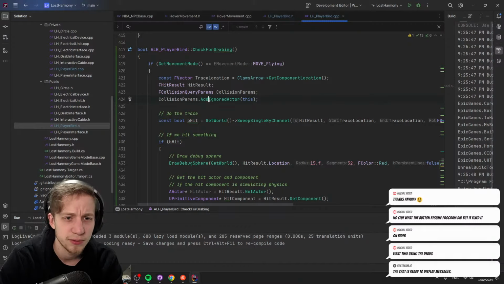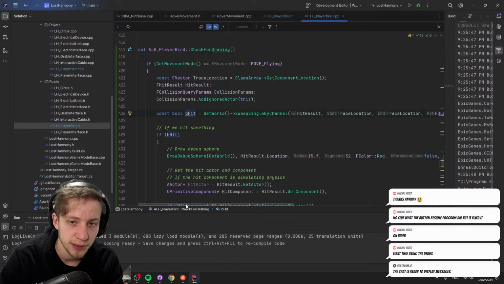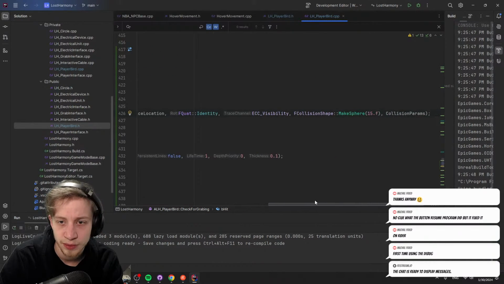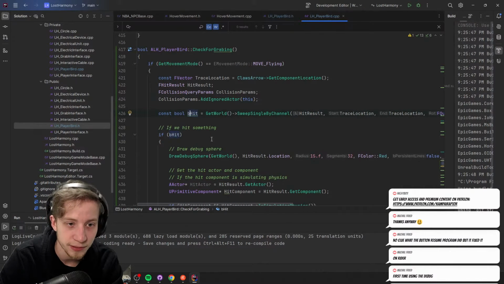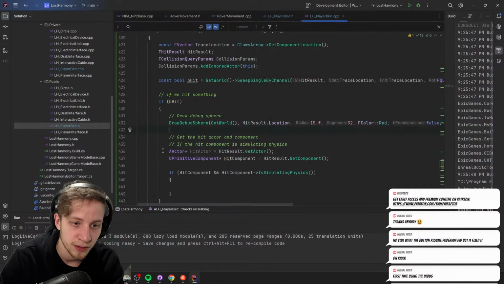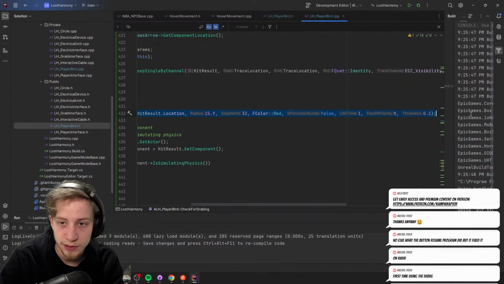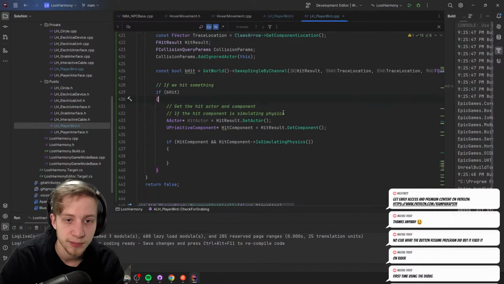I don't think we would need to do that. It should happen automatically, but don't worry about it. Then we do a boolean with the hit, checking for visibility, making a sphere, all good, all nice and pretty. We are checking if we hit something. We definitely don't want to draw a debug sphere anymore. Just want to make sure that the values for them are the same.